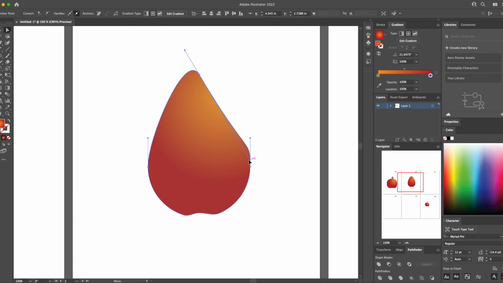Now, pears are weird, right? There's lots of ways a pear could look. This is how I like my pear to be shaped, but you could make a pear shape in a lot of different ways.